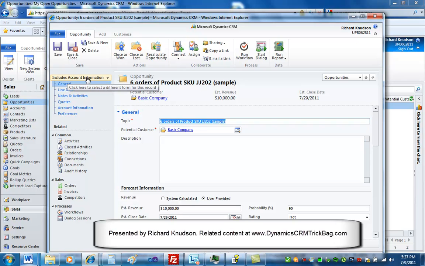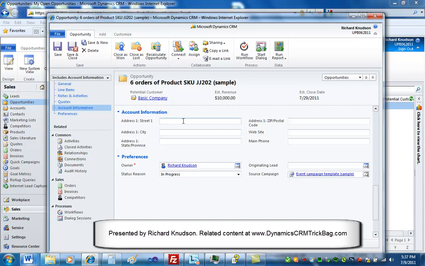Here we are on the right version of the form that includes account information. Click account information. Now I've got a nicely defined little section here that I'll show you now how to hook this up so that two things happen.